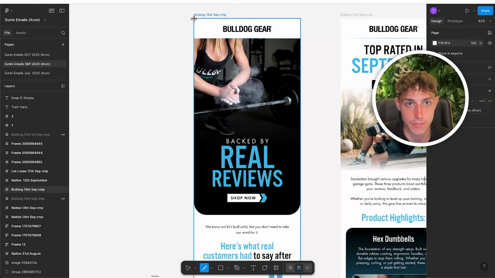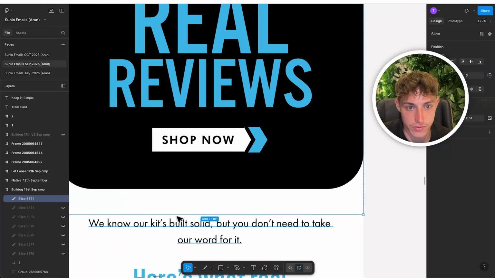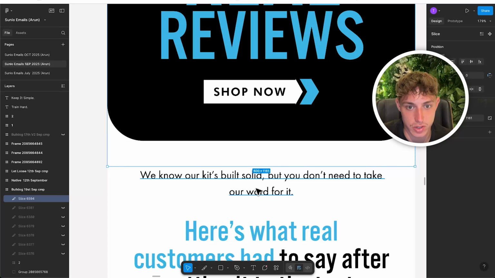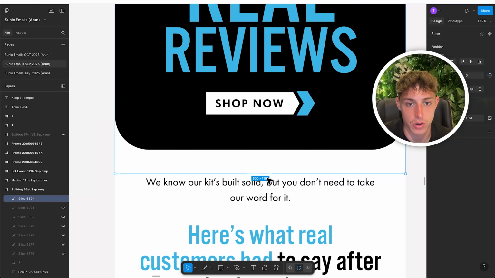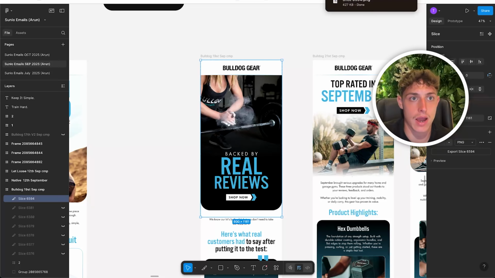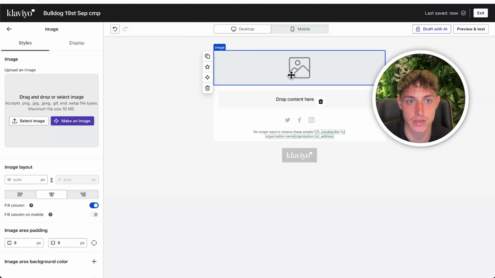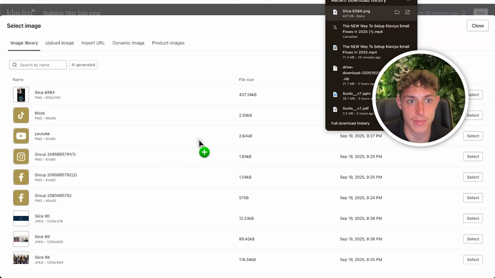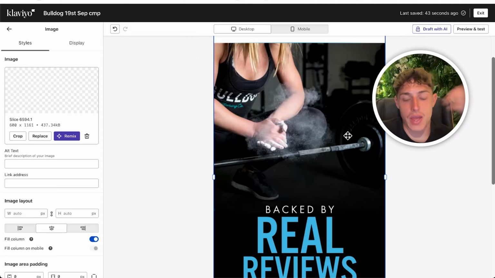So I'm going to slice my first image down to around here, and the reason I'm doing it to here is because this is going to be imported as a text block. So we're going to slice this up into a mixture of images and text blocks to help it load easier and make sure you land in that primary inbox. Click export and then just go ahead and add that into here. Select image and then just drag that image into here. There we go. So that image has now been added.